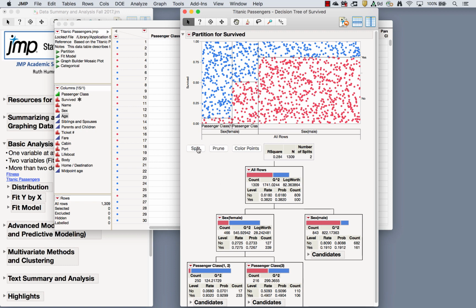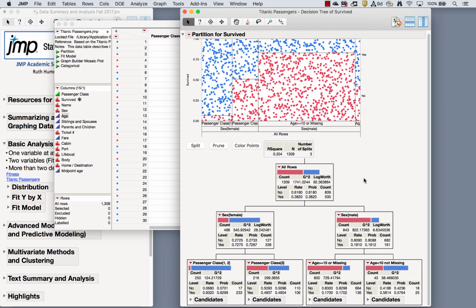If I click split again, I see the next most predictive split happens in the male branch of this tree, and that's were you a child younger than 10, or were you 10 or older? So we can see very clearly the story of women and children first, that the women have the highest chance of survival, and if you were male, your only real chance of survival was if you were a child. So we can watch that story sort of play out here as we keep clicking split.